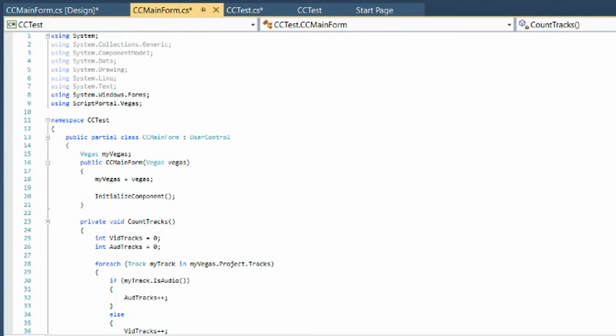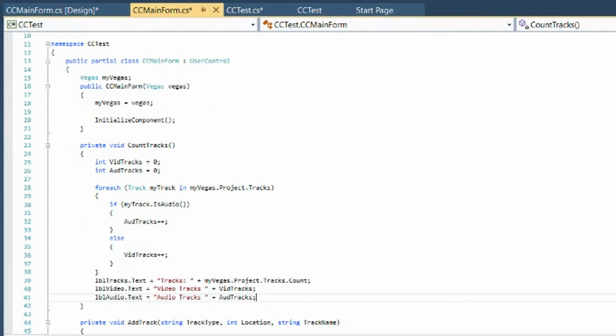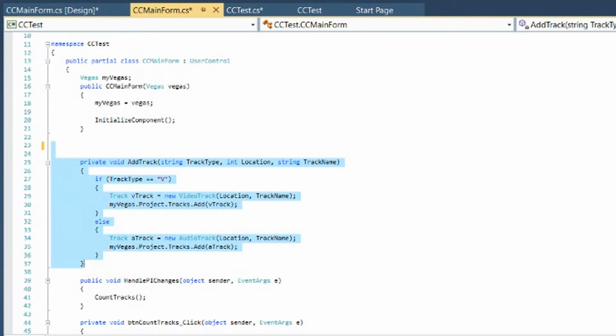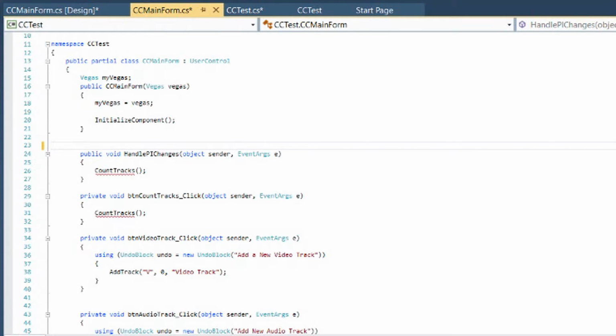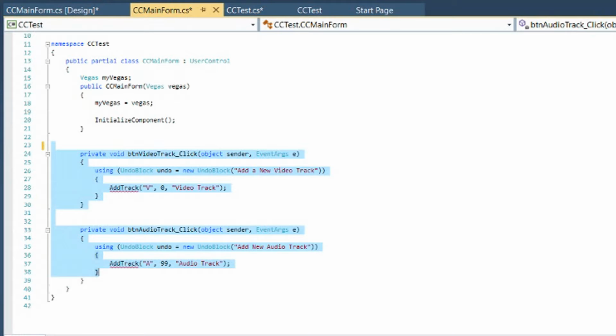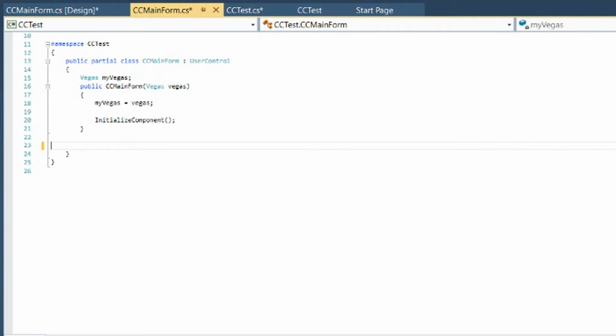If we go into the code for the main form, let's go ahead and get rid of all this extra code. So we no longer need the count tracks routine. We don't need the add track routine. We don't need either of those, and we don't need either of those. So this will get us back to a blank form.